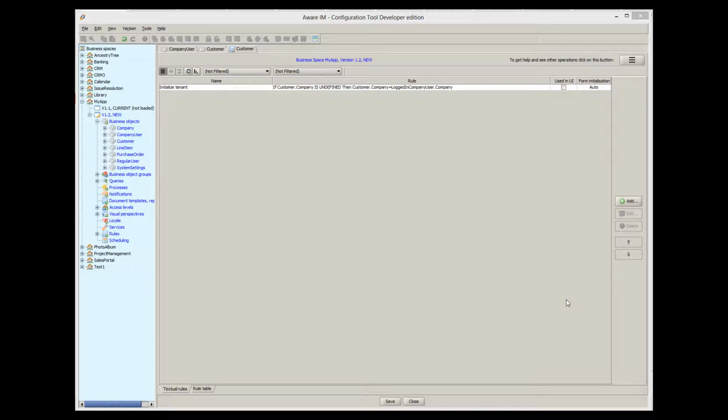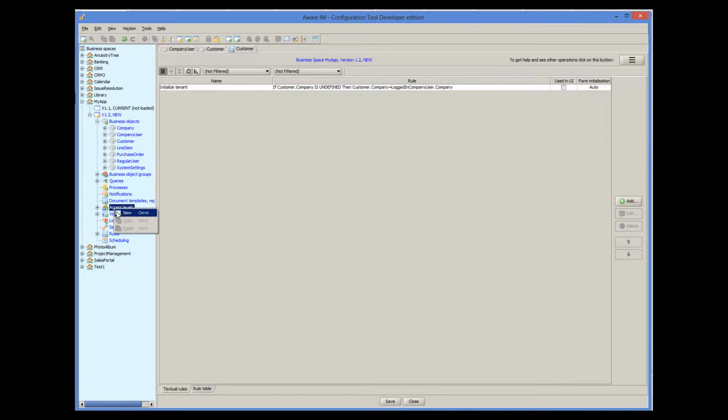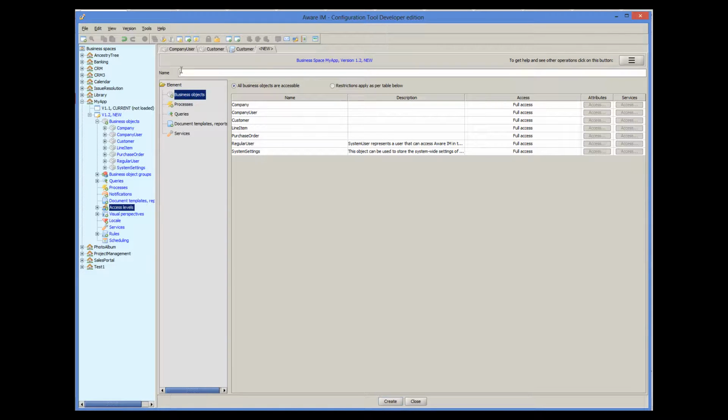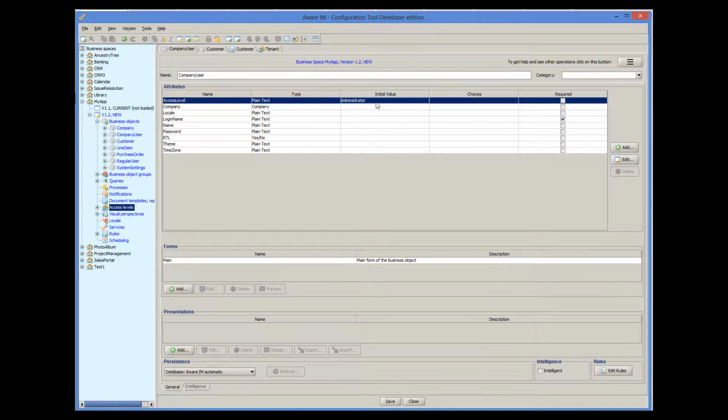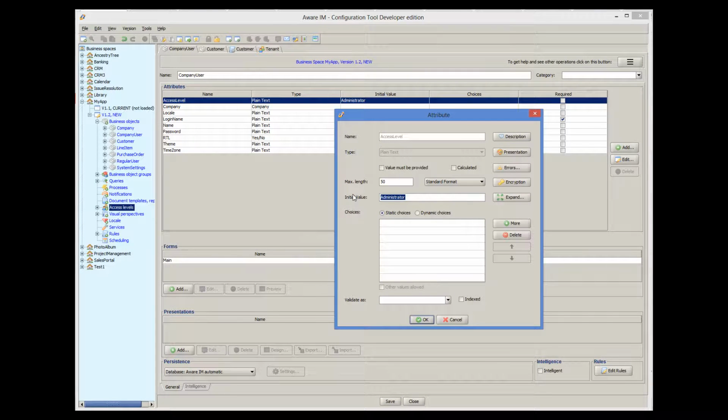First of all, your application obviously needs a special access level, or access levels, which will be assigned to users representing the tenant, as opposed, for example, to users representing administrators of the system. Let's add this access level and make sure that company users are initialized with this access level. We'll call it tenant, and the initial value for the company user will be tenant.